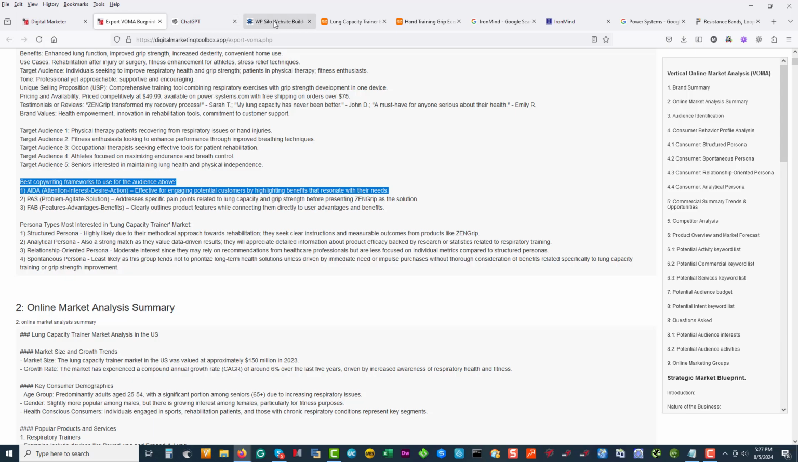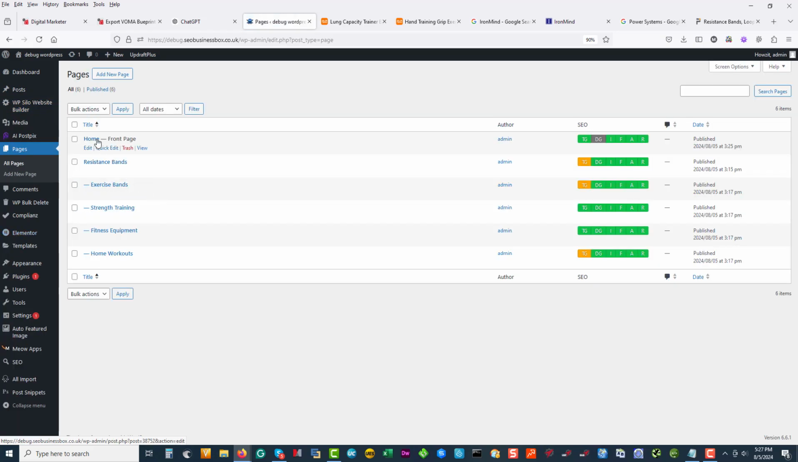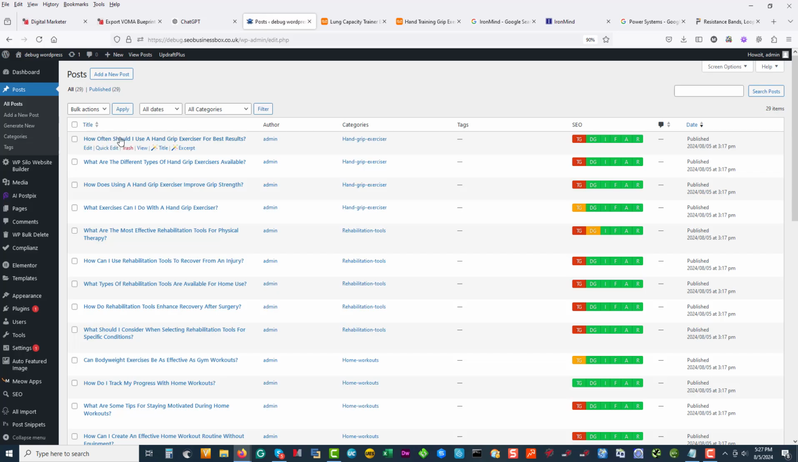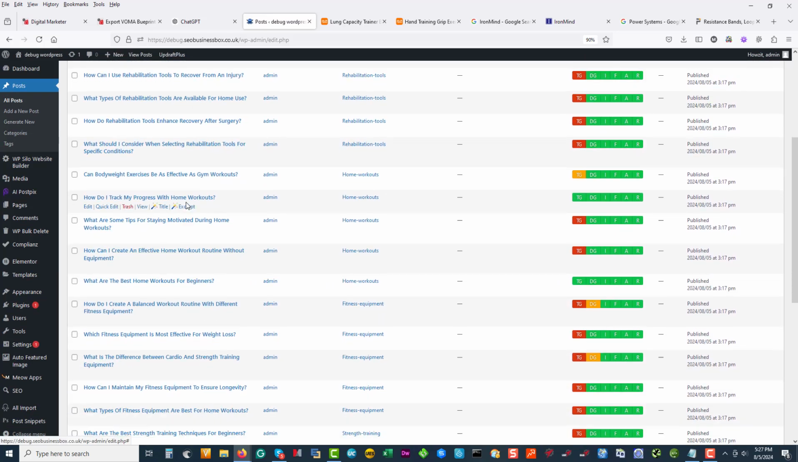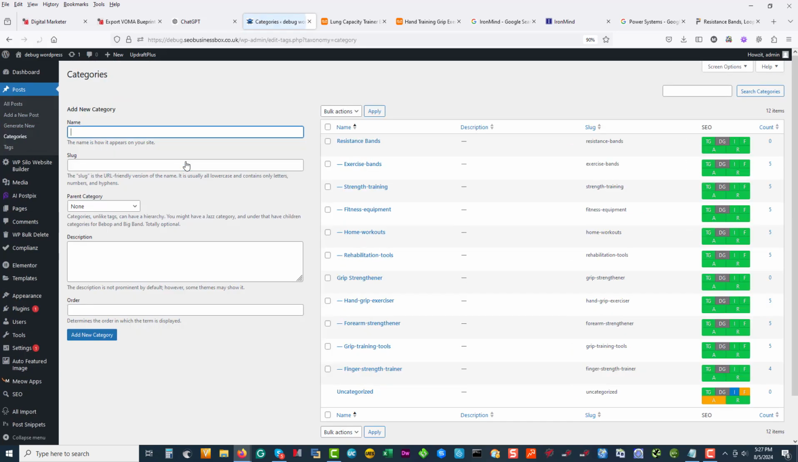So I'm going to go back to the website, see if it's finished its job. Pages. So there's the first silo. Still busy working on the other one. If we go look at our posts, there's all the posts that have come in. So it's pulled in 29. If we go look at all the categories, there's the categories. You can see that's 5, that's got 5. They've got categories, got posts underneath them, most of them.